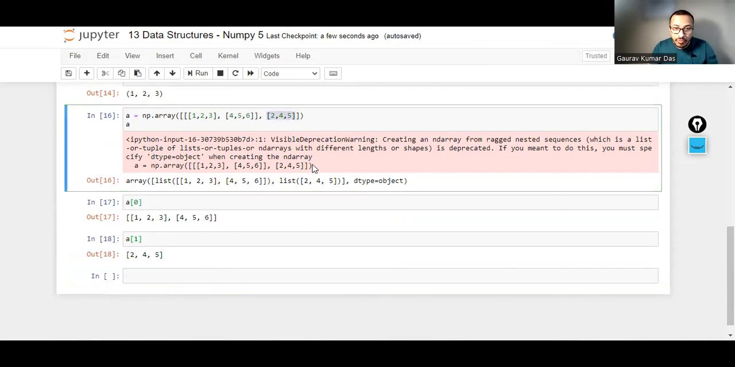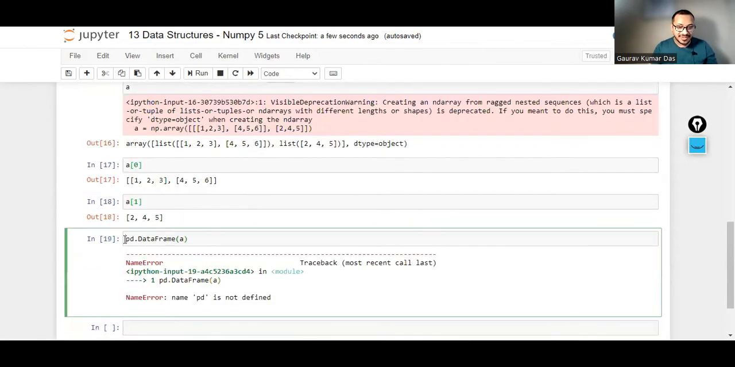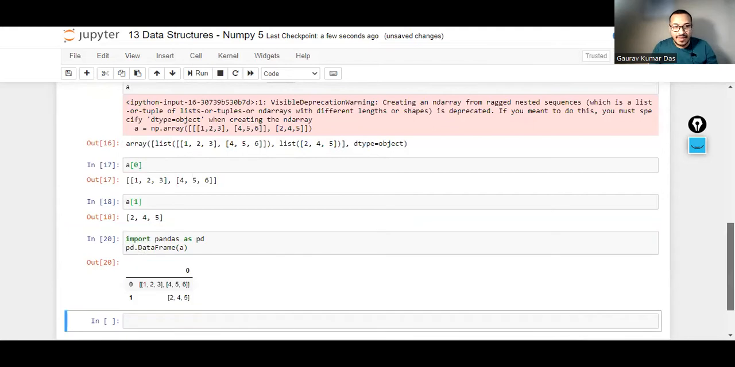So here you get a warning. It will show the array, but if you want to convert it to some kind of a data frame or table, it's going to cause you some issues. So I have to import pandas as pd. Now, what has happened? It has created an issue.